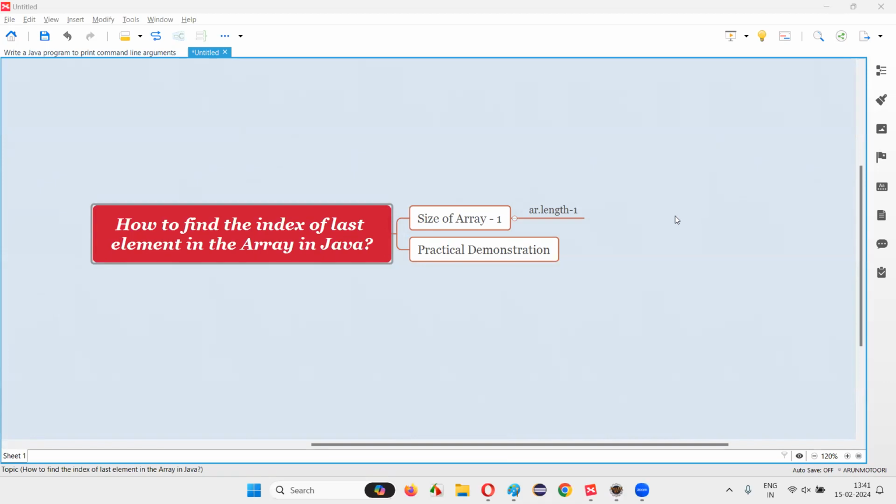Welcome to this session. In this session, I'm going to answer one of the Java interview questions. That is, how to find the index of the last element in the array in Java.